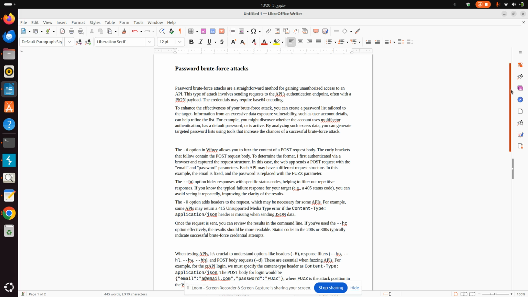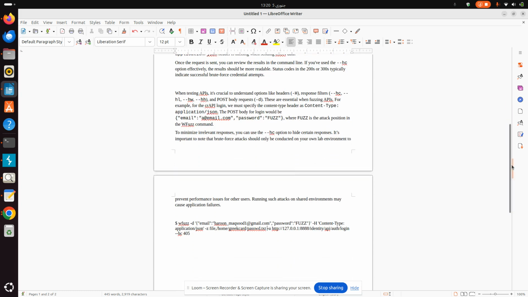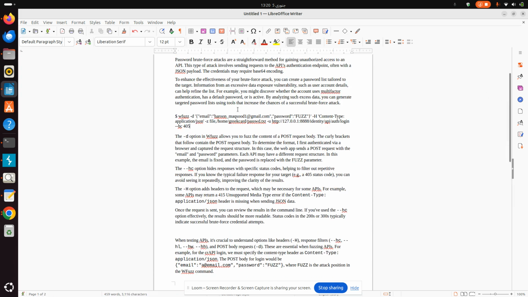brute force attack. So this is the command which I will copy in here because I will describe it. This is the command. Wfuzz is the best tool for brute force attacks on an API endpoint. Wfuzz, its name is mentioned in the terminal. I will put this command in the terminal.